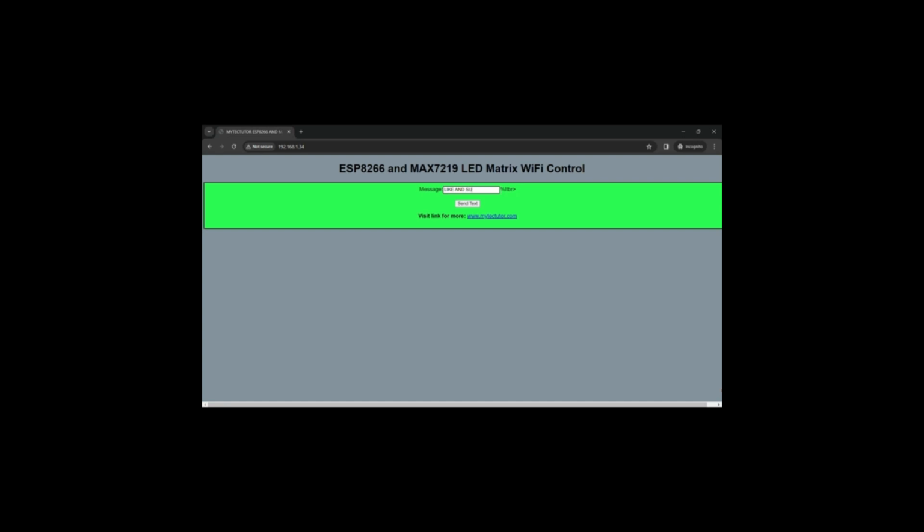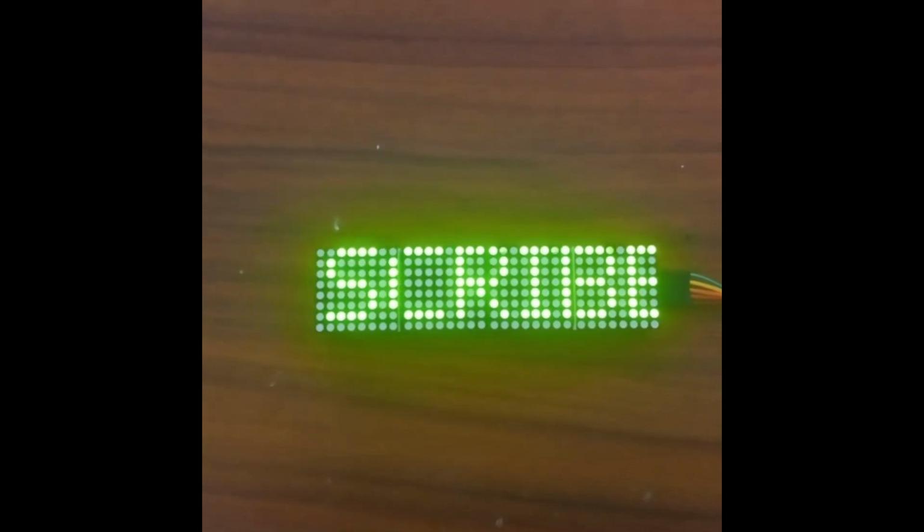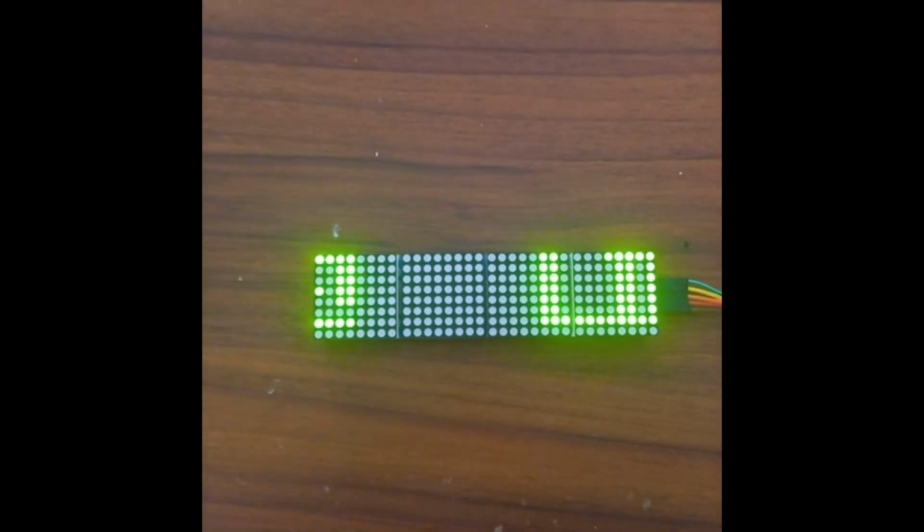So, follow along, install the libraries, troubleshoot if needed, customize the web page, and witness your ESP8266 project come to life. Enjoy the journey!